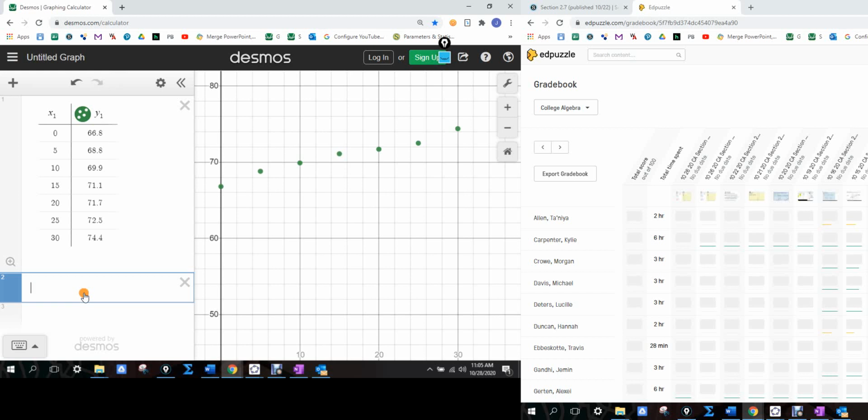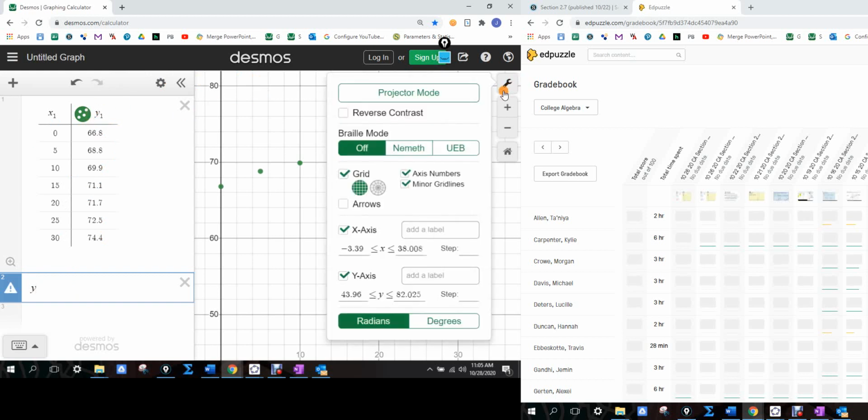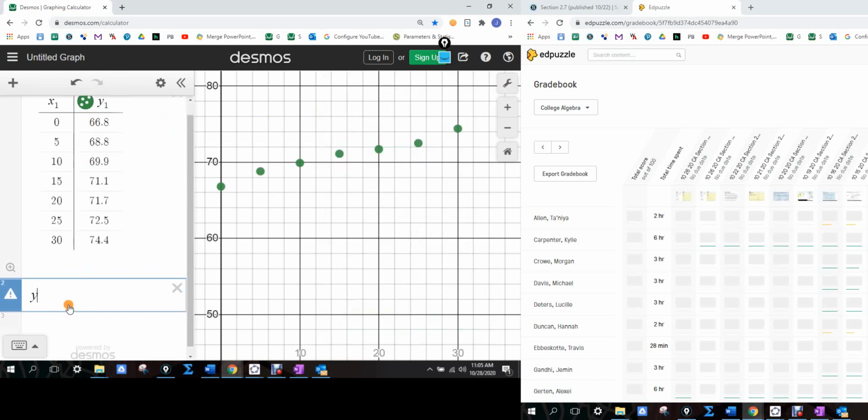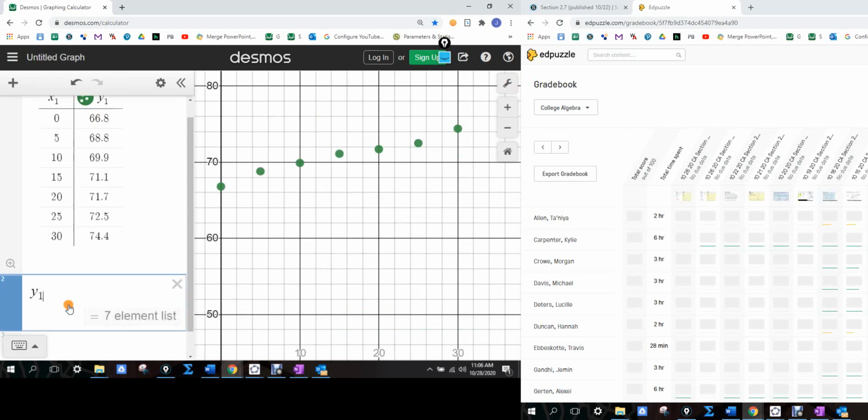I like Desmos, but a lot of this stuff is kind of hidden. If I type in Y, because I want it to use these points, the Y that I'm actually using, you see up there, is Y1, right? So I hit Y, then Shift and the underscore, which is right next to your 0, and it will put a subscript in. So Y sub 1.